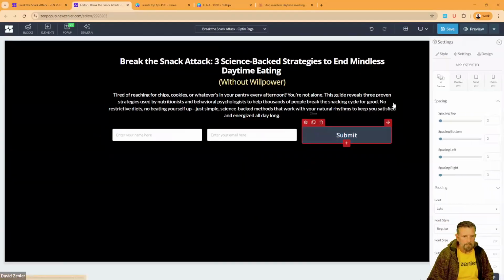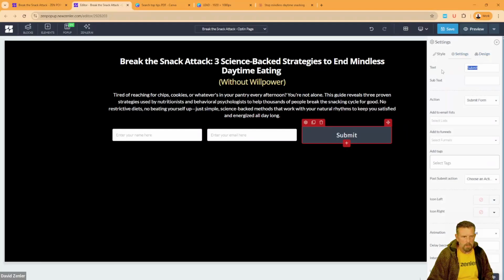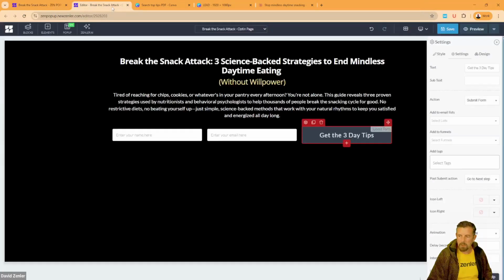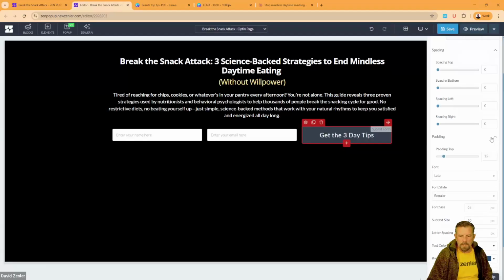So inside here, under settings, I'm going to put, get the 3-day tips. Then I'm going to choose a post action. I'm going to choose go to next step. When it says go to next step, it means it's going to go to the next step in the funnel, which is the thank you page. That's all it means.